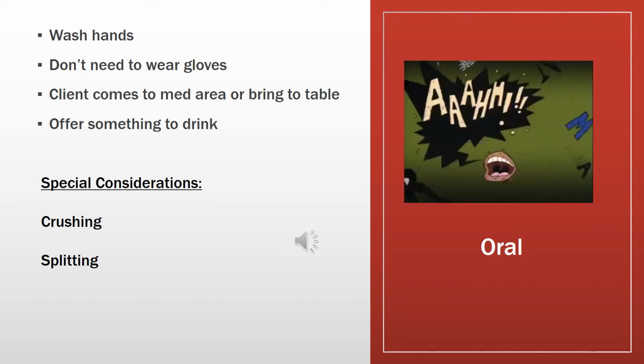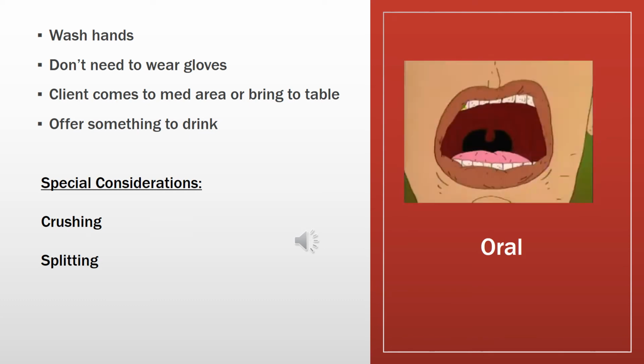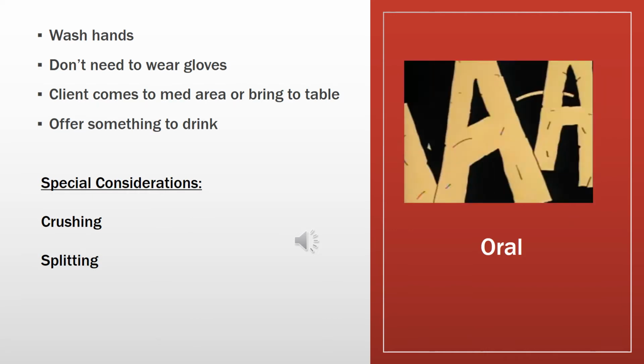So you need to use an approved pill splitter. You can't break it with your fingers, you can't use a knife or anything like that. You need to use an approved pill splitter, which programs should have readily available as well.